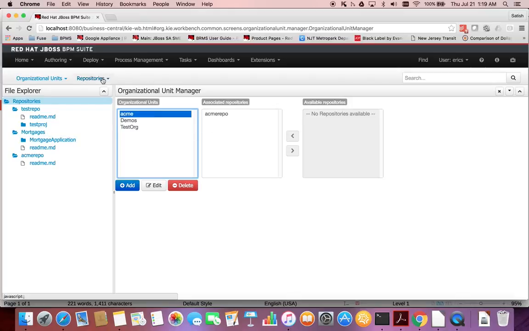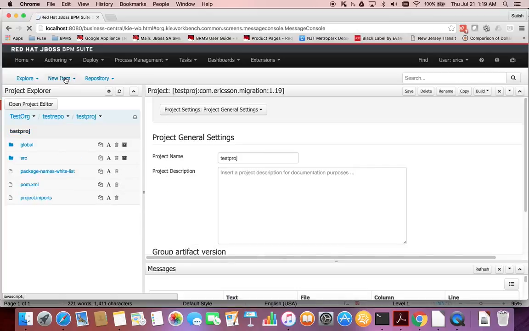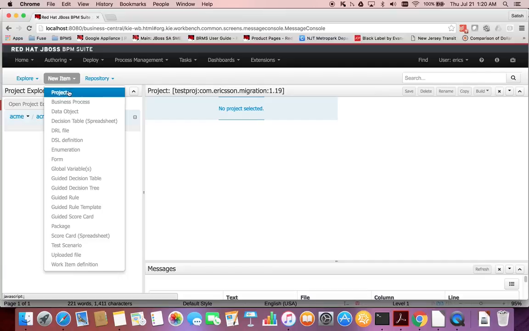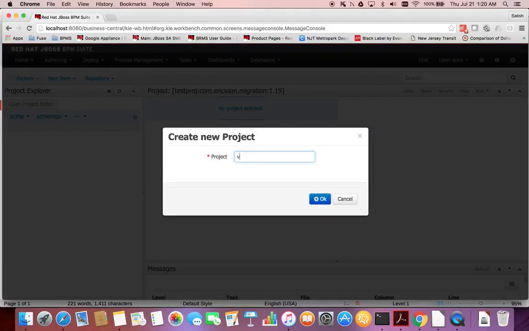Now after I've done this, the first thing I will do is go to the project authoring part. Now in project authoring, let me change back to my organization and my repository, which is Acme and Acme repo. And when I click on the new item, if you notice, I can only see project over here. So first I have to create a project before I can create any business asset or artifact. So let me create a project called VM migration.